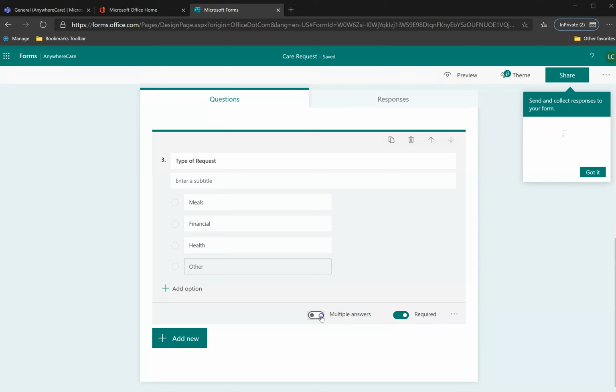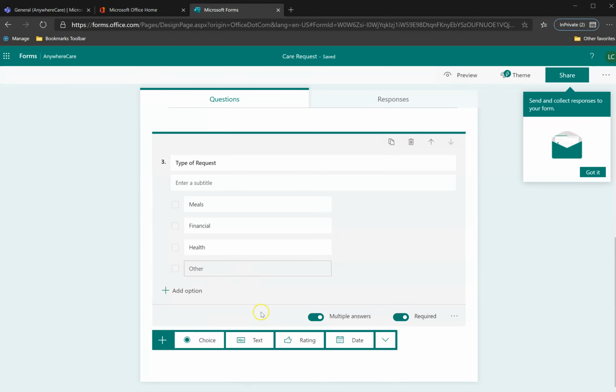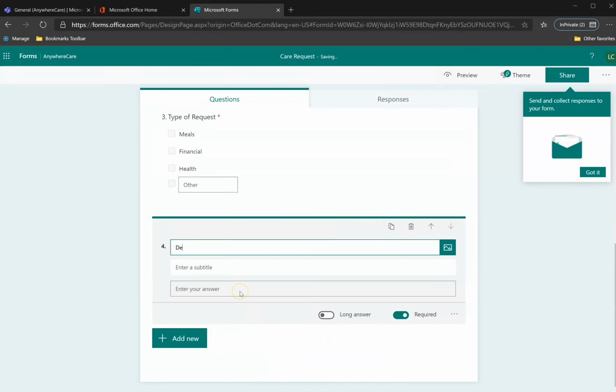But you know what? I want to let people choose multiple. So I'm going to choose multiple. And you'll see that changed it from radio buttons to multiple choice checkboxes. So if people need meals and have a financial, they could put both in there. And then my last question is just going to be, describe. So describe your problem.